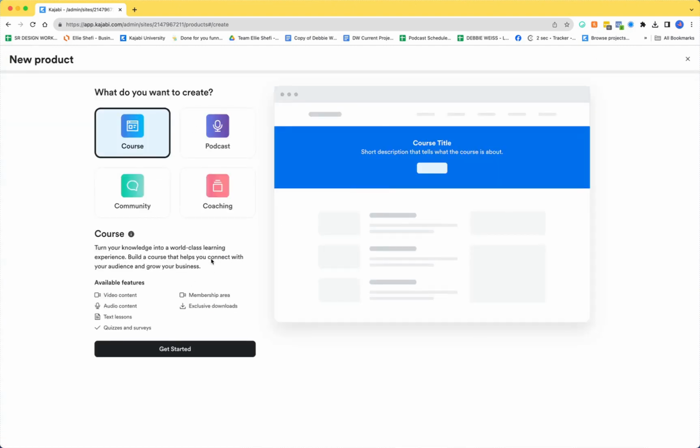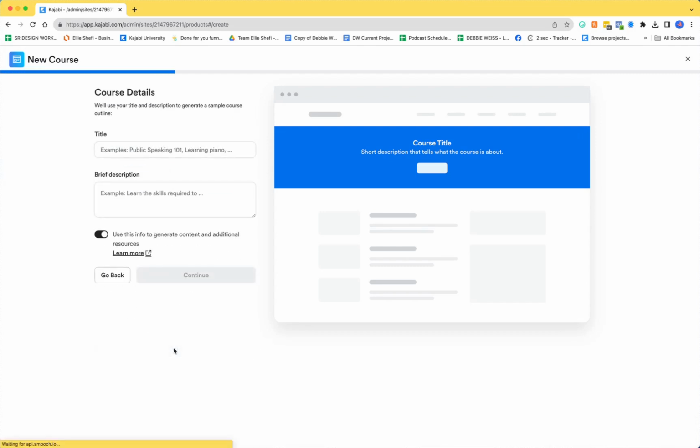When you hit the Getting Started tab, you're going to be on this landing page, which is going to ask you which kind of product that you want to create. For today's training, we're going to create an online course. So you're going to click on online course, and then you're going to say Get Started. At this point, it's going to ask you what is the title of your course and give you a brief description. And then there's a really cool feature that I'm going to show you here in just a second.